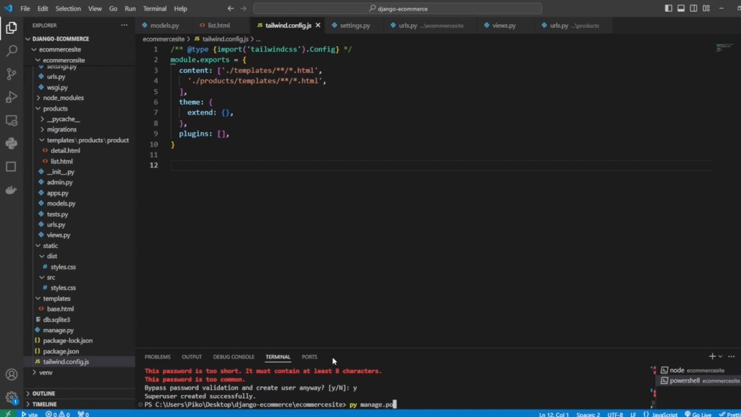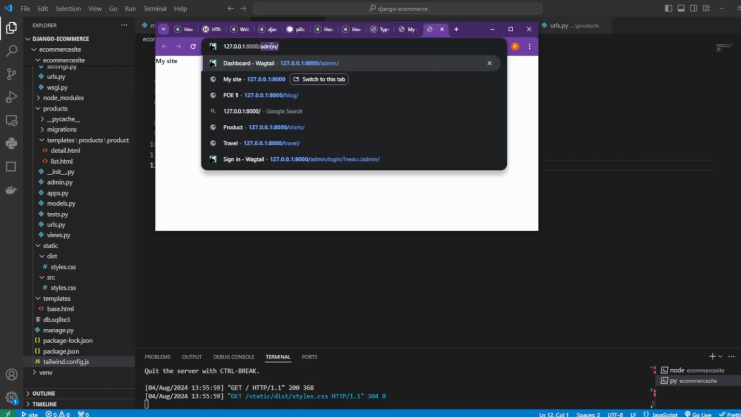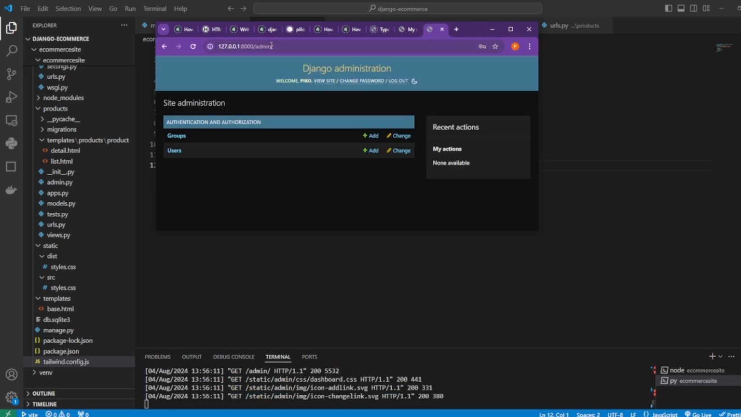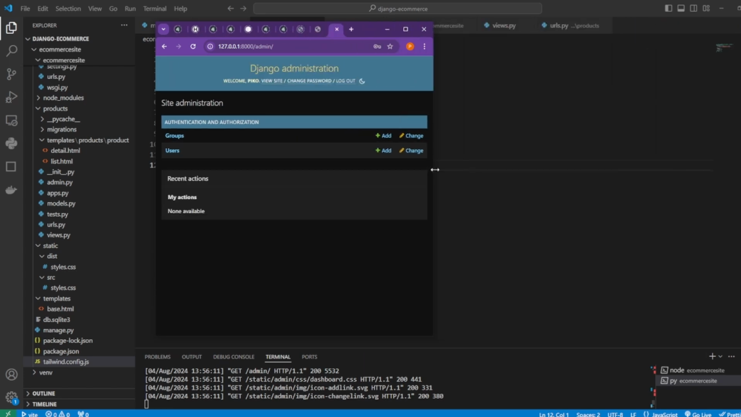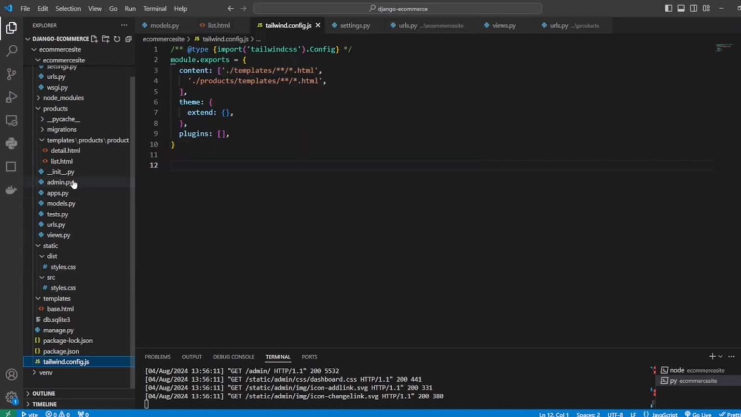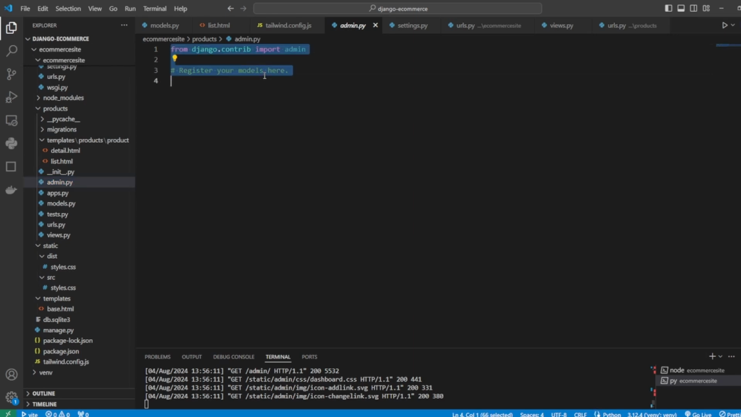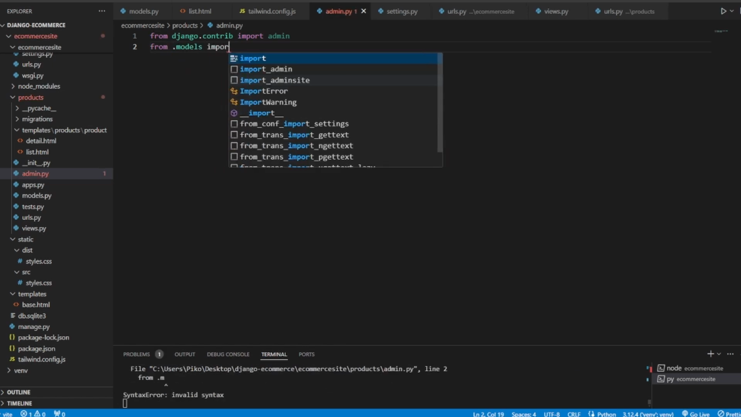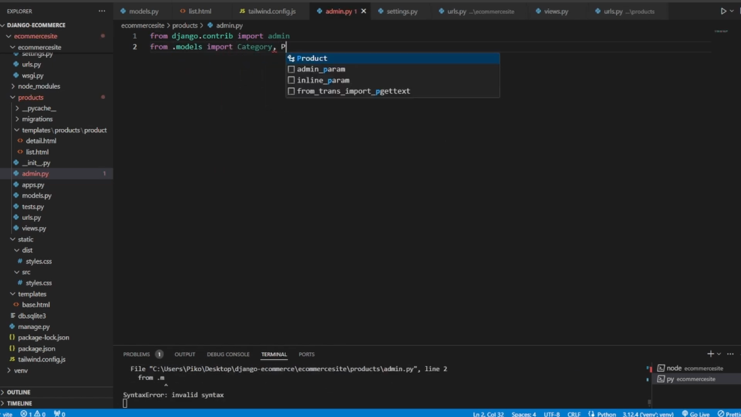So let's run server again. All right, let's follow link and let's go to /admin, add our username and password and login. Alrighty, so we're logged into admin, but right now we don't see any of our models because we haven't registered them in admin.py yet. So let's go ahead and do that. Let's go to admin.py and register our models. So the first thing we want to do is import our models. So from models, import Category and Product.